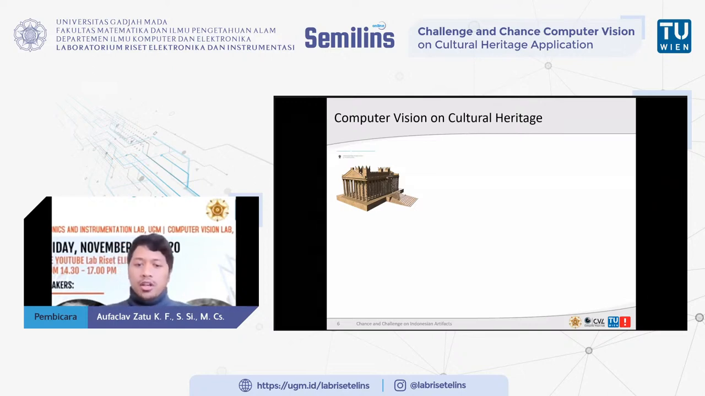And then, this 3D reconstruction will help the experts as well, so people don't need to go to that place to understand how the building looks like, or maybe it will be easier for people from other countries to collaborate with each other. For example, in a situation like COVID-19, this kind of approach will be useful.